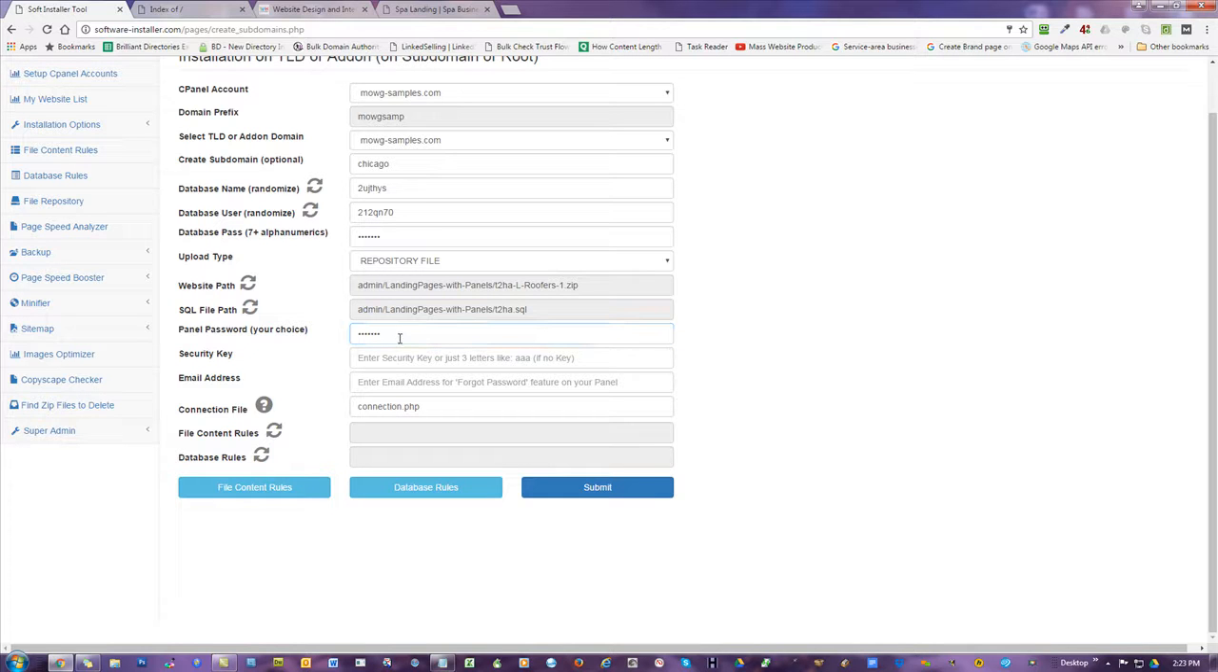Whatever it is for the guy, I might say Chicago Dan, because that might be the right password for that guy to log into his panel. I'm going to wind up putting it at chicago.moji-samples.com, and well, it would be chicago.bestplumbersintown.com, but I'm using mojisamples.com for this example.